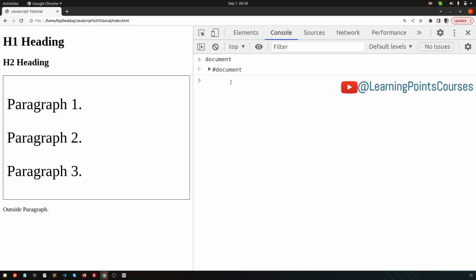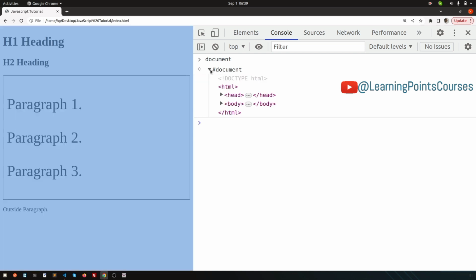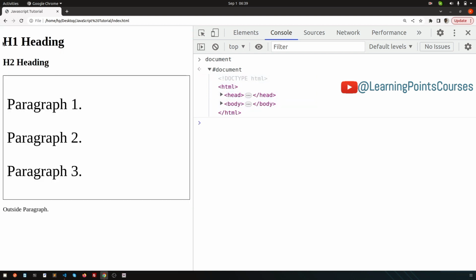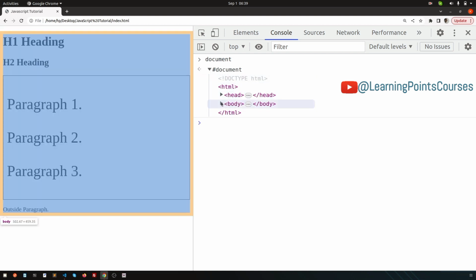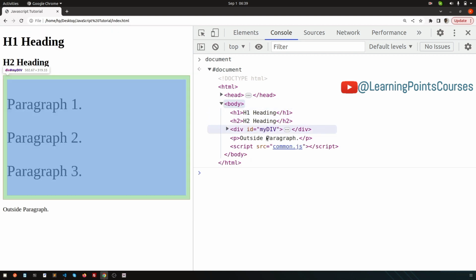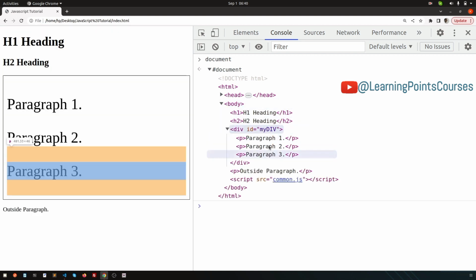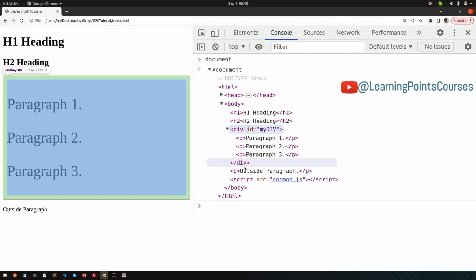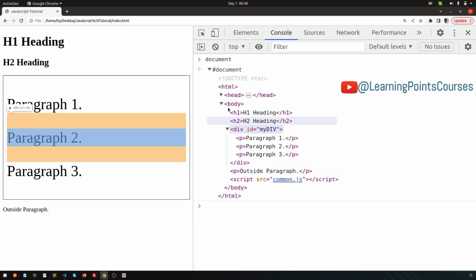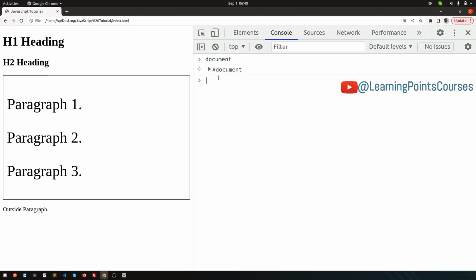Simply you can see there is a paragraph, h1 tag, h2 tags, and inside the body we have a mydiv section, and inside this we have 3 paragraphs, right? So all things we can understand. Now I am going to create a new paragraph and I want to push it into this DOM. Okay, so let's see how we can do this.